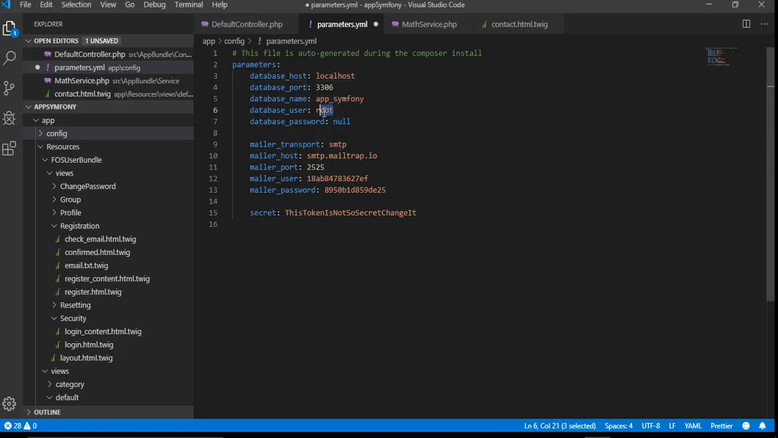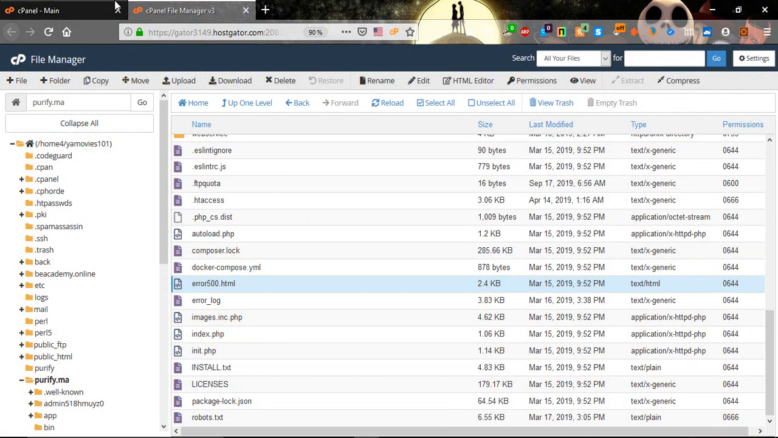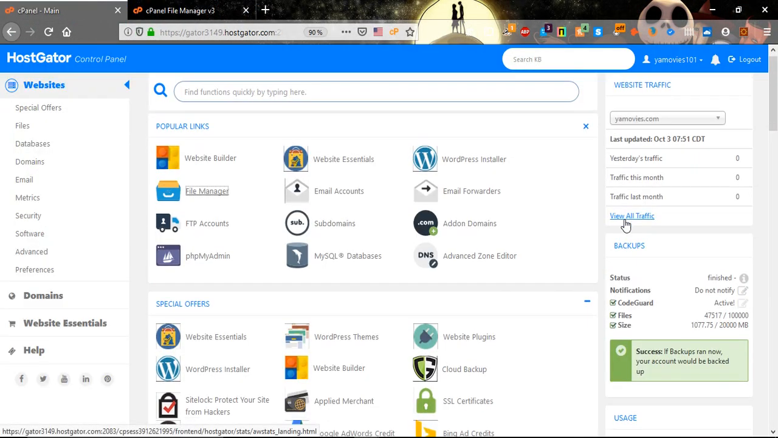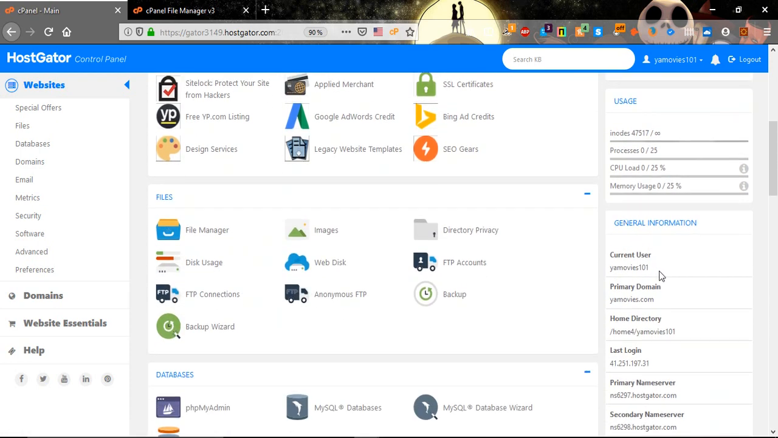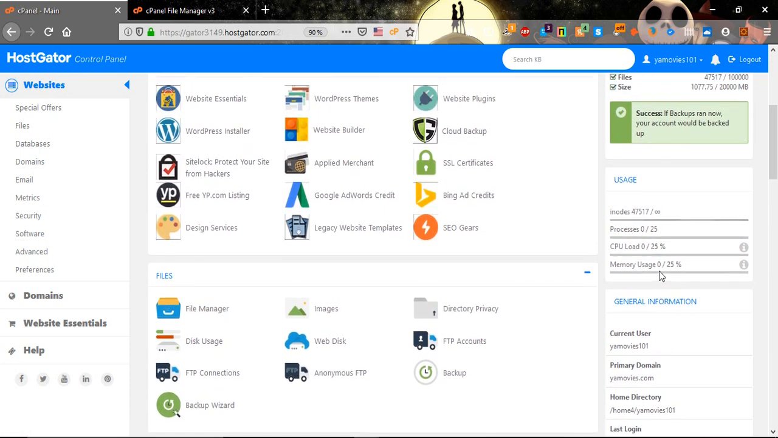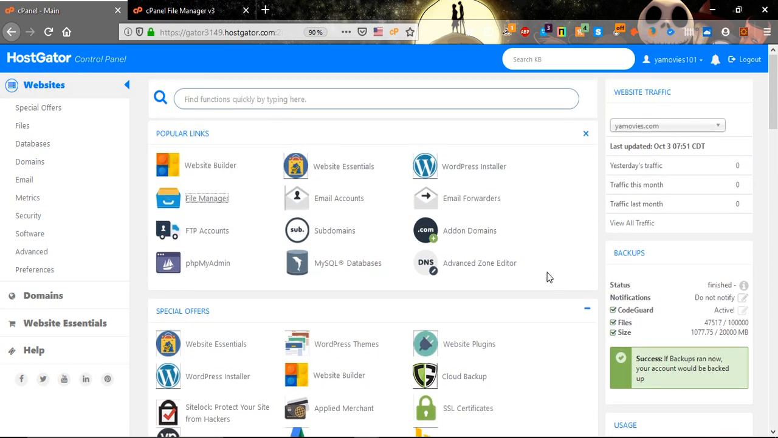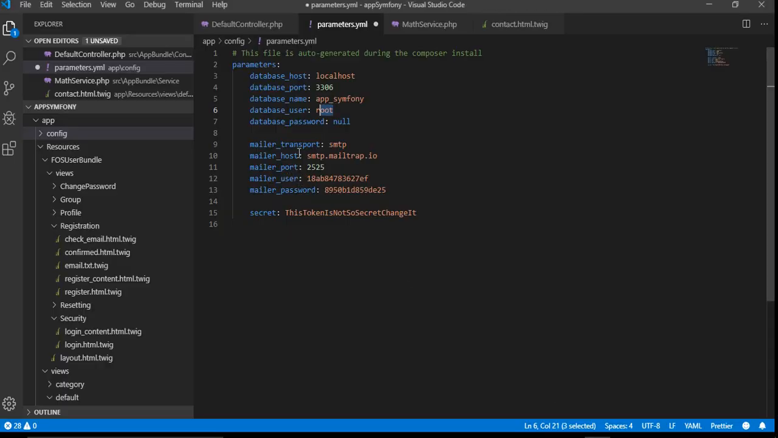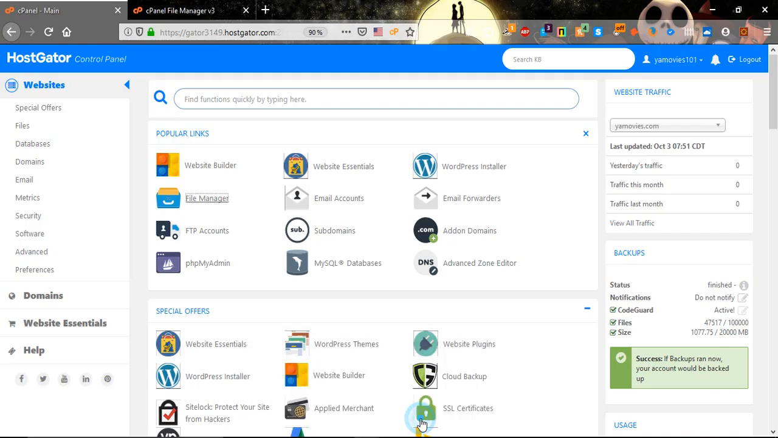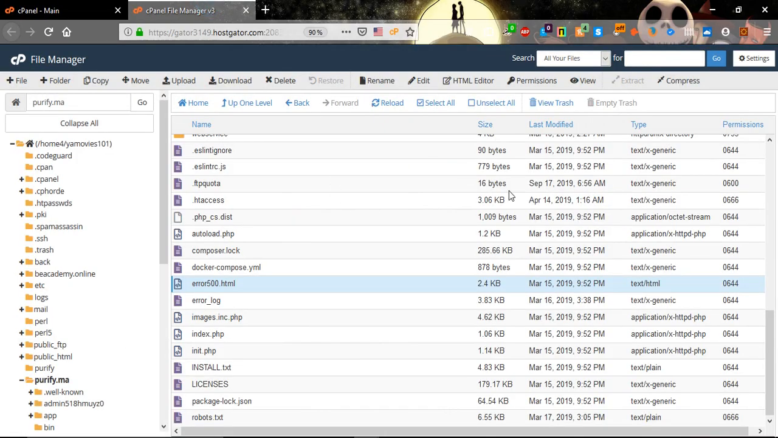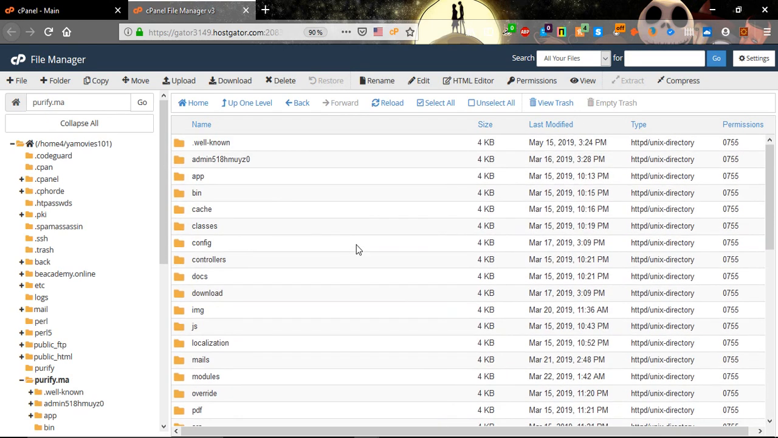Here, the database user and database password, you will also find them in here. So where are they? You will just find them in here. In this general information, you will find your database user and password. So after that, save. Save your change and go back to here.